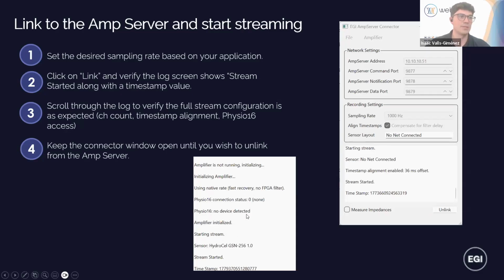You will see here the information of the Fuse G16, what sampling rate you're using, whether the amplifier has been initialized correctly, and also whether your timestamp alignment is enabled, in this case on the right. It's important to keep this connector window open until you wish to link from the AMP server. So for any work you do in any other application, just keep this running in the background. This way you will make sure that the data streams are always available.